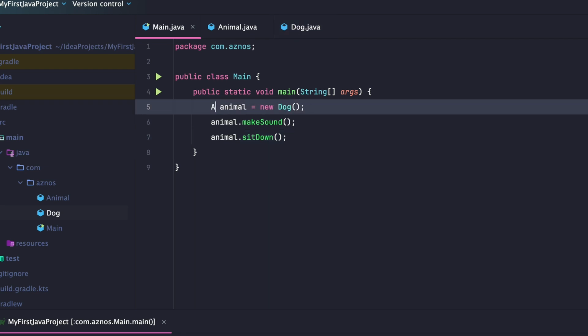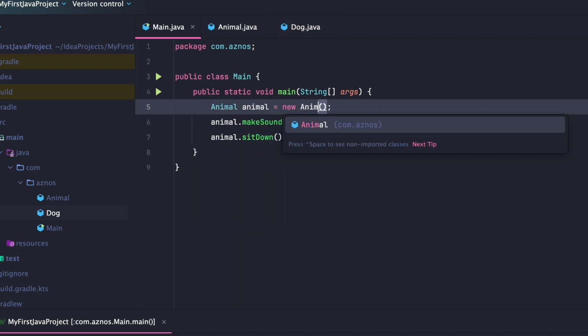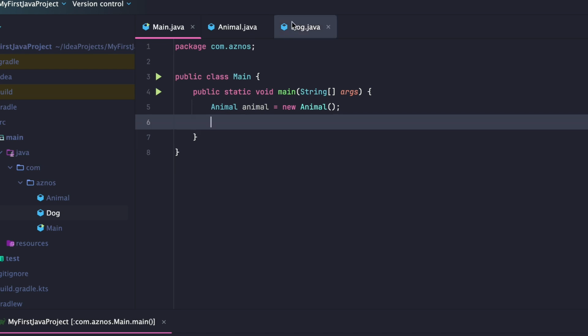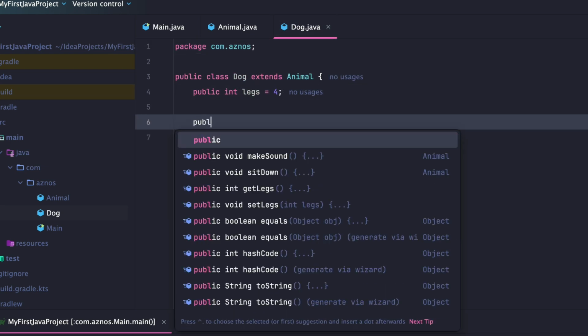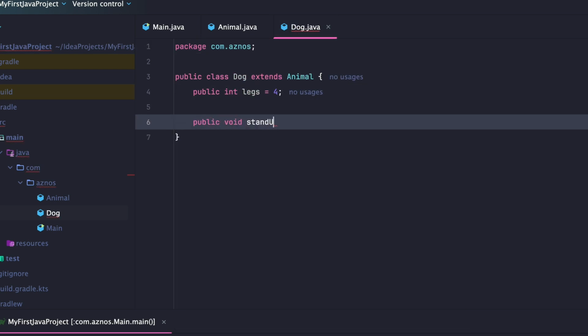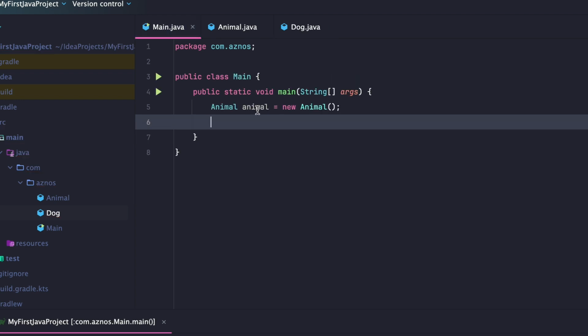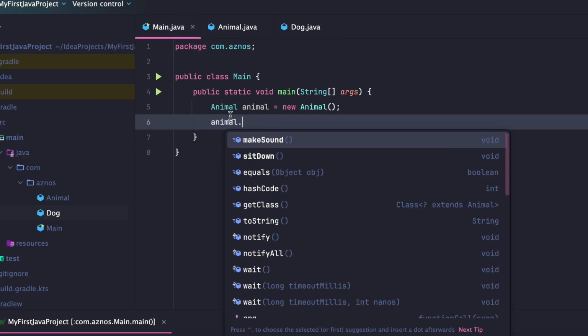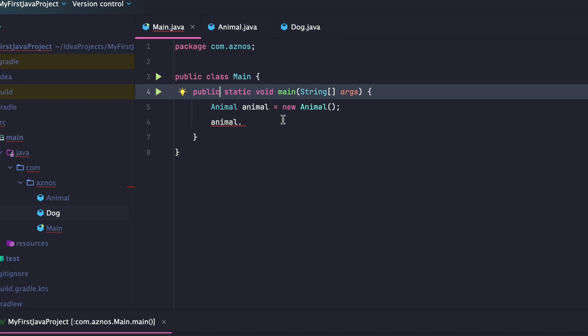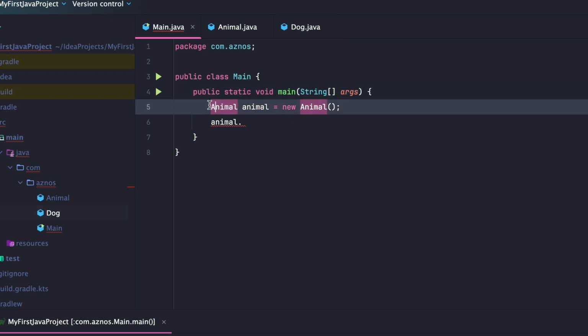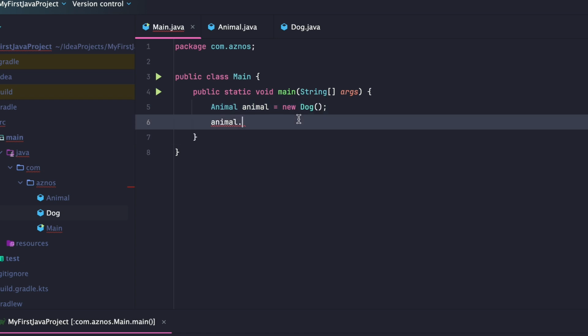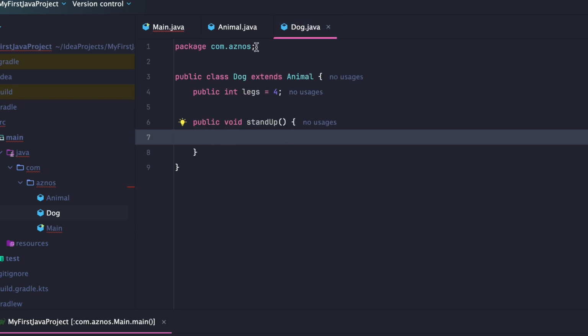However, if we change this back to animal is equal to new animal, and we define something in here like public void stand up, we're not going to see this in here because we're going from the animal class, not the dog class. We could also just have the type here of animal and just make a new dog. That's also valid Java code because dog extends from animal.